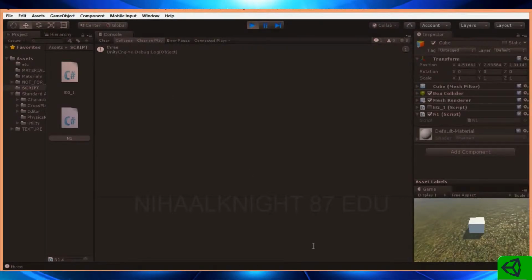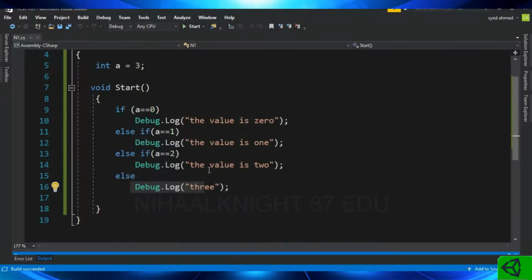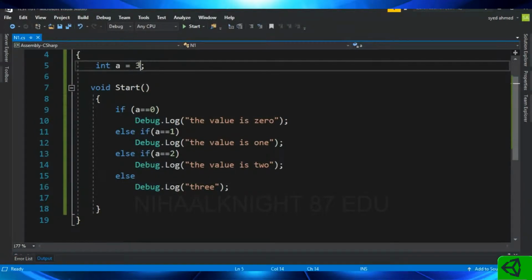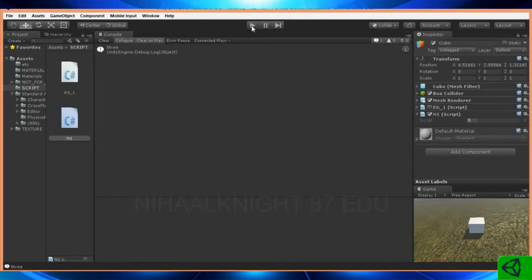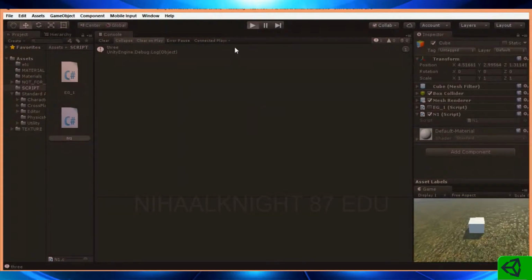So now I'm going to head over to the script. In there I'm going to set this to 100, so it's not 3. If I go back to this script and call this once again, it will again say its value is 3. It should not do that, right? So if I hit play, there you go, it says 3 again.